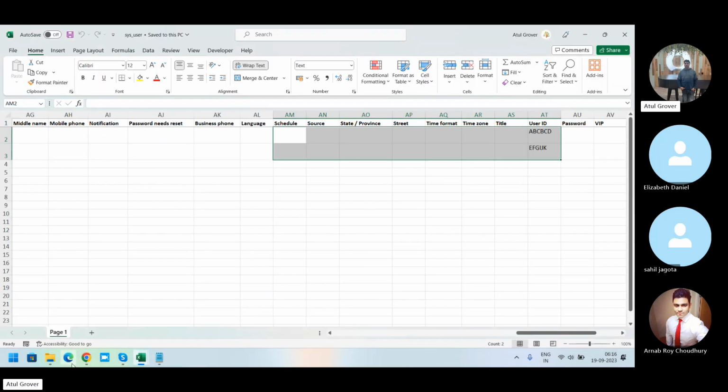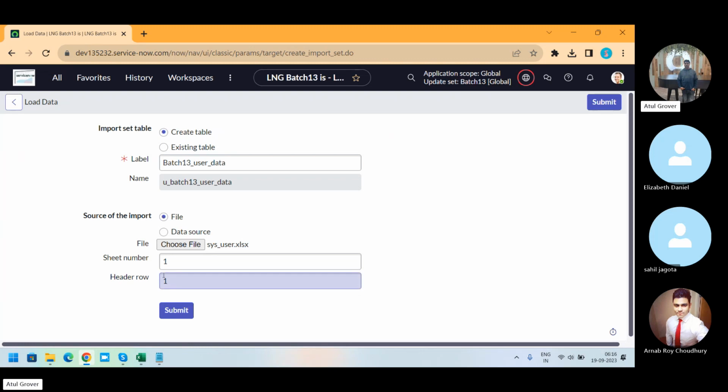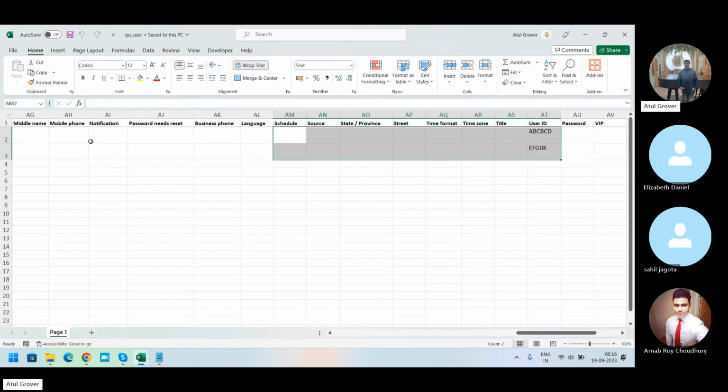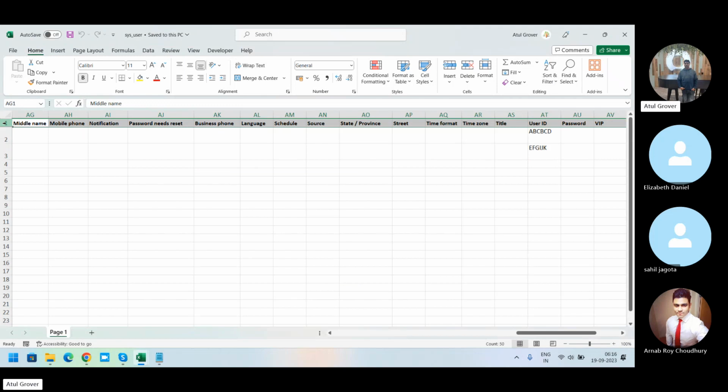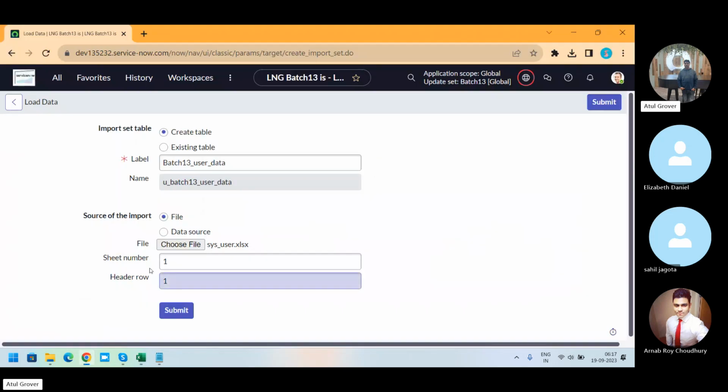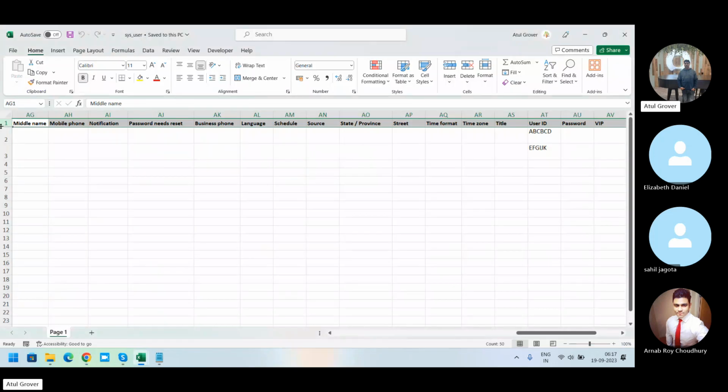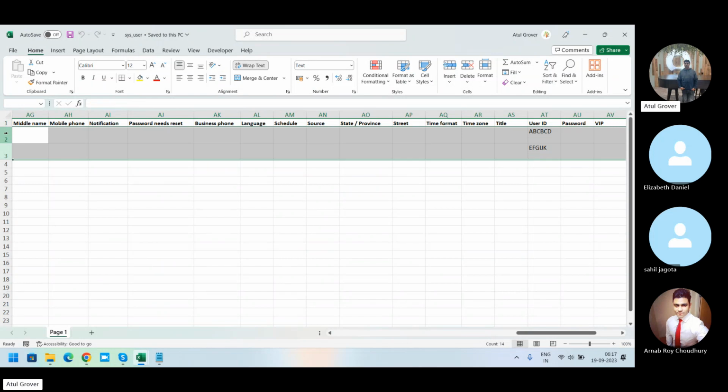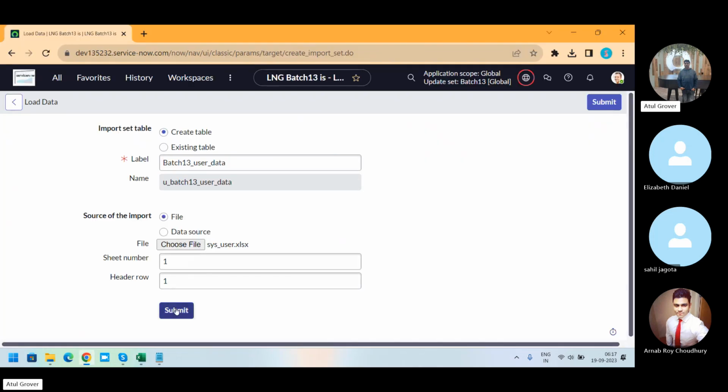Correct? And header row. Shall I consider this as data as well? I said no, this is not data. This is the attribute name. So don't consider this as data. So it says, okay, first row I'm considering as a heading. It means I will not consider this as data, but the rest under that, I will consider everything as data. I said yes and submit.